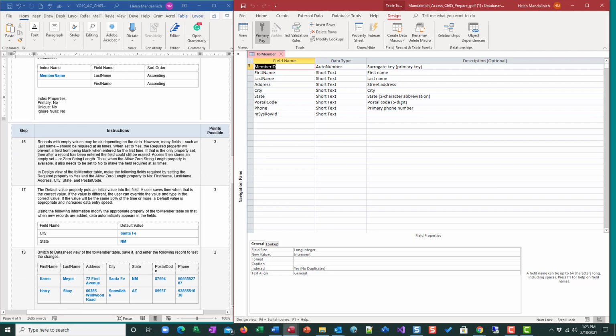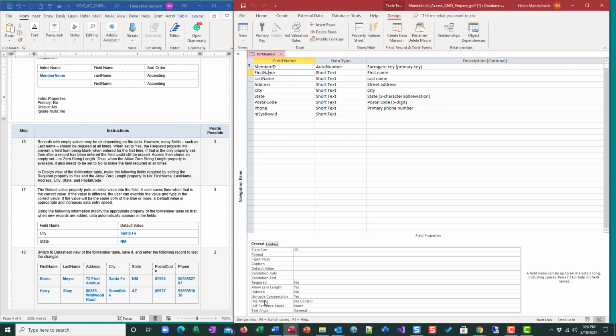And then let's go ahead and do this. Records with empty values may be okay depending on the data. However, many fields, such as last name, should be required. So when set to yes, the required property will prevent a field from being blank. If that's the only property set, then after a record has been entered, the field could still be erased. So by just setting required to yes, you could put something in and then take it out.